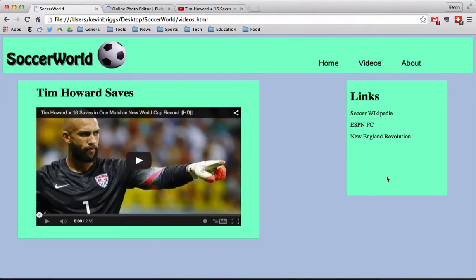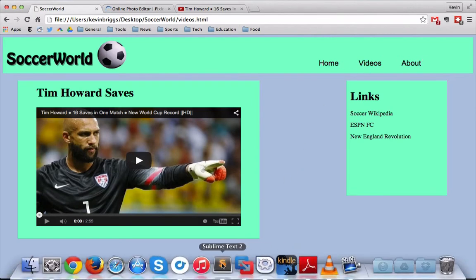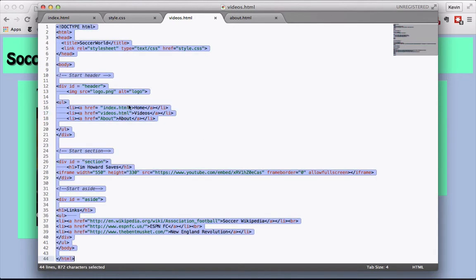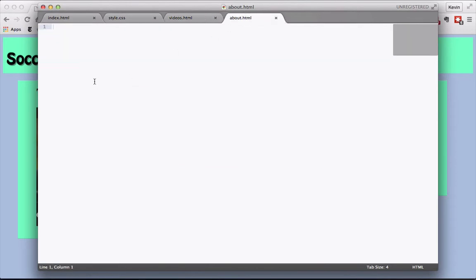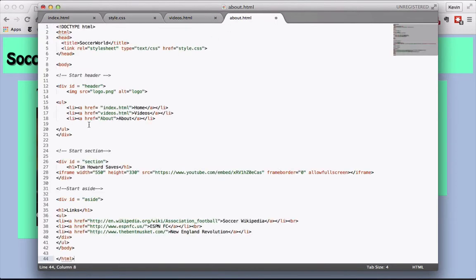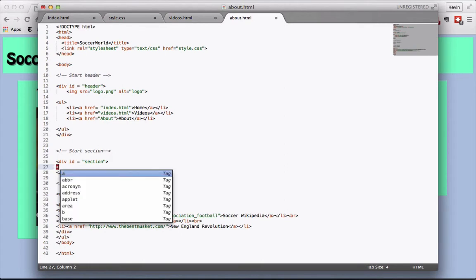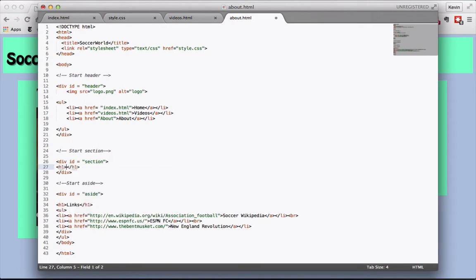Perfect. Good. So we have our little video section here, our home section, and finally, let's just do the same with about.html. Go here, Command A, Command C to copy. Command A highlights it all, Command C copies it all. I'm going to go here, and just the same thing, I want to keep everything except the section. And in this one, I can really do anything.